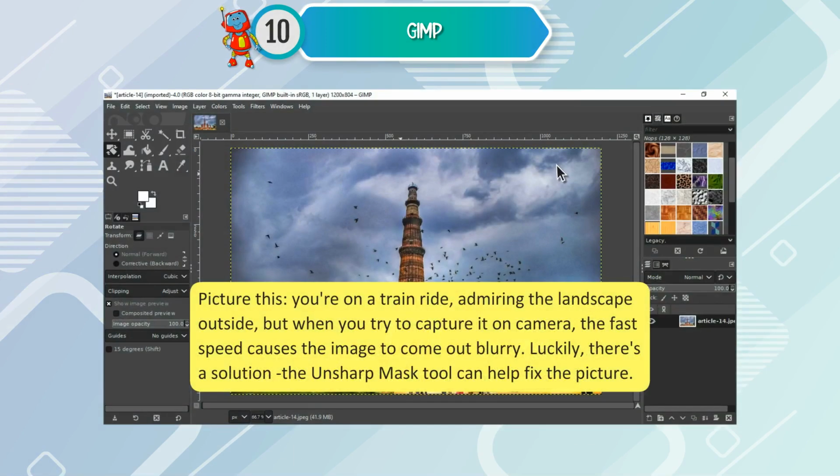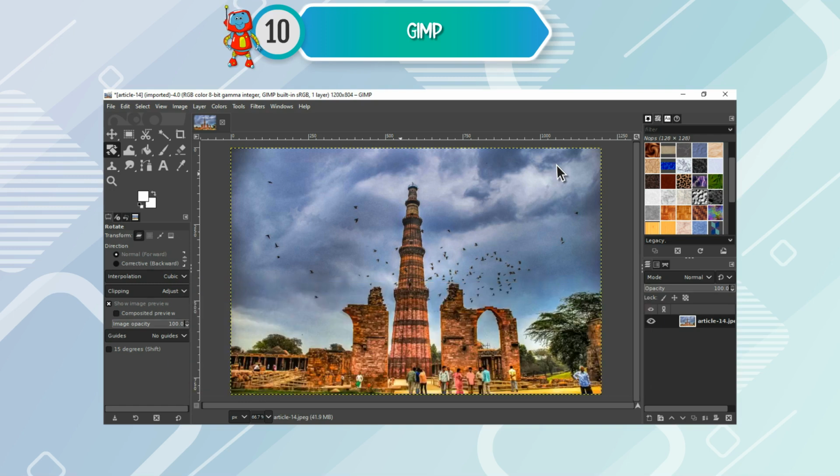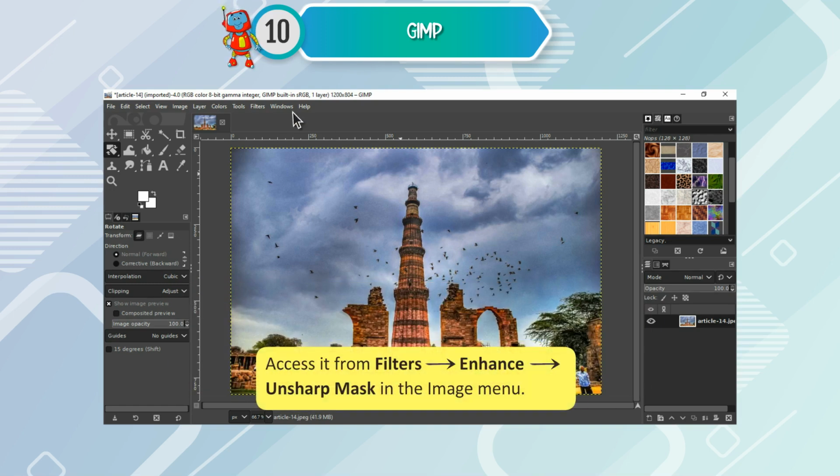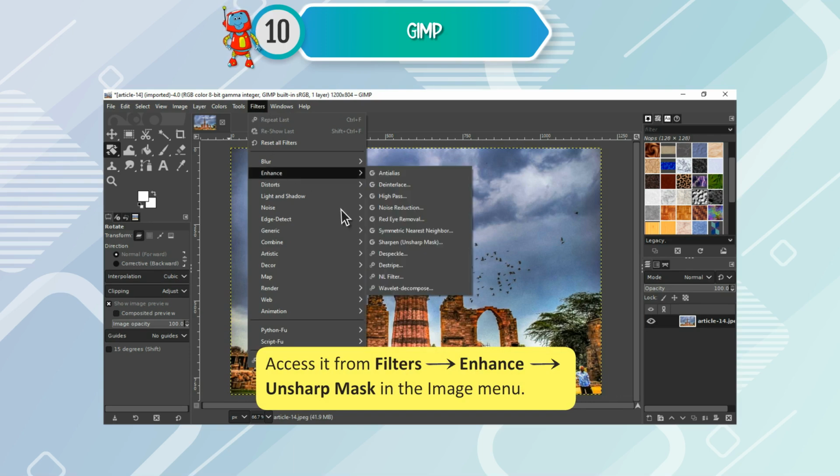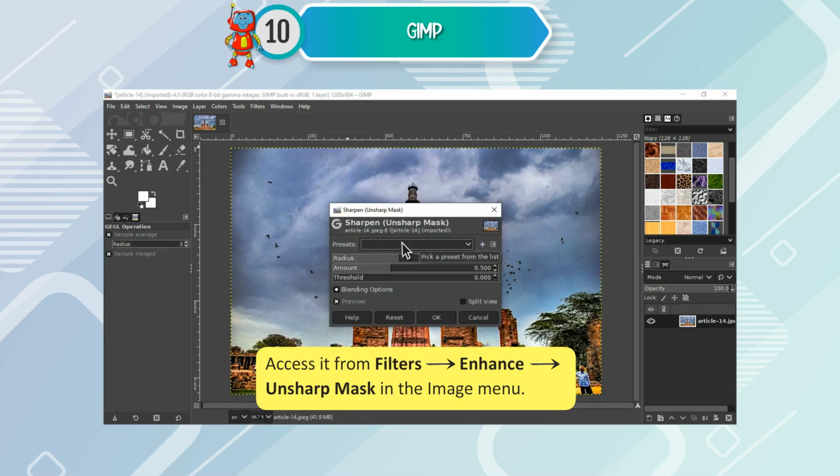Unblurring. Picture this. You are on a train ride, admiring the landscape outside. But when you try to capture it on camera, the fast speed causes the image to come out blurry. Luckily, there's a solution. The Unsharp Mask tool can help fix the picture. To do this, follow as suggested. Access it from Filters. Go to Enhance, go to Unsharp Mask in the Image menu.